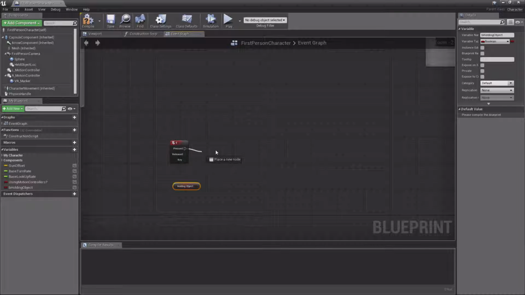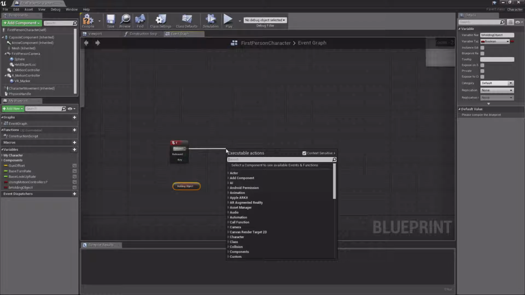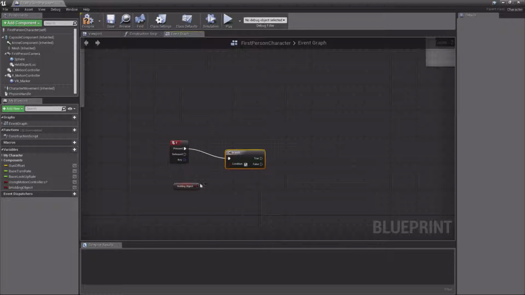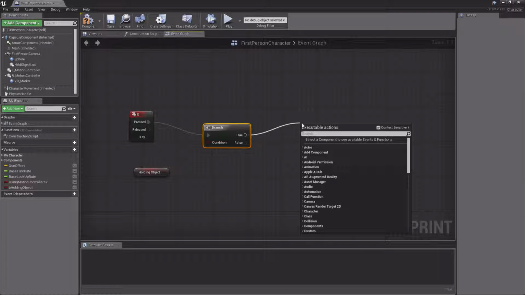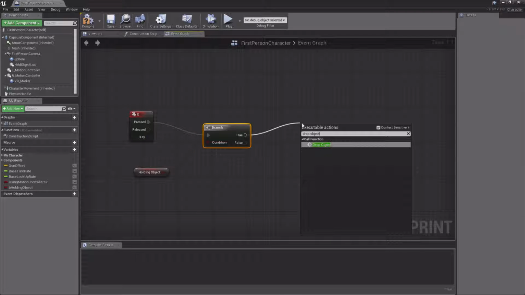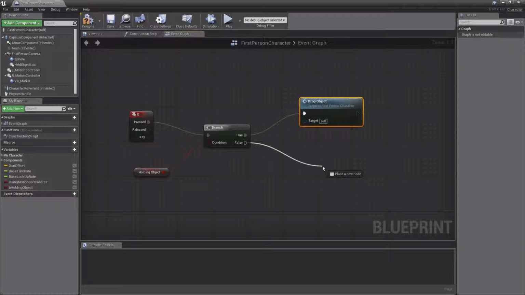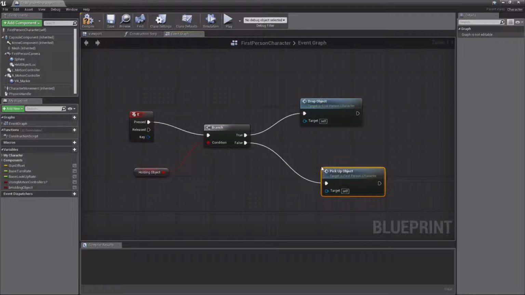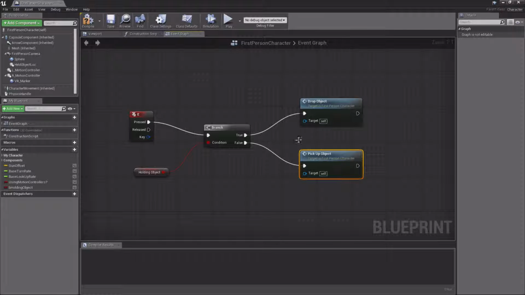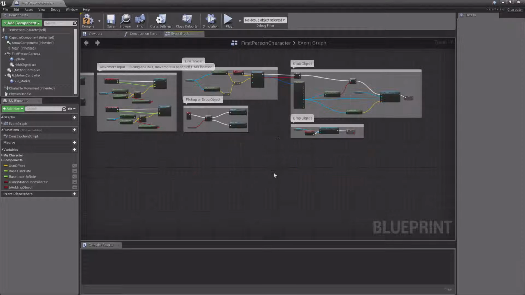So pulling off of the pressed on E, we'll do a search for branch, drop that in. The condition, of course, is holding object. So if it's true, if we are holding an object, we want to fire off the drop object function. If it's false, we want to fire off the pick up object function. So now we know if we're holding the object to drop it, and if we're not holding it to pick it up. So now we need to be updating the location of our physics object every tick of the game.